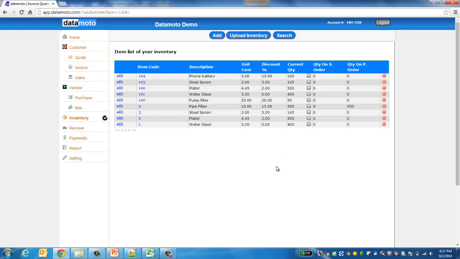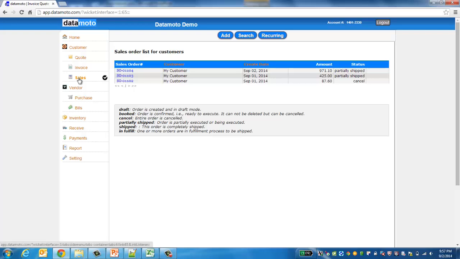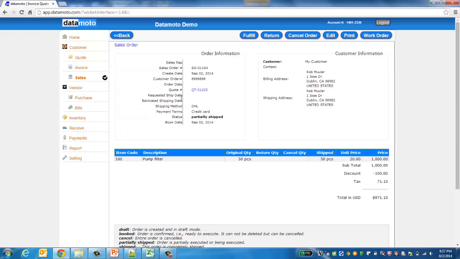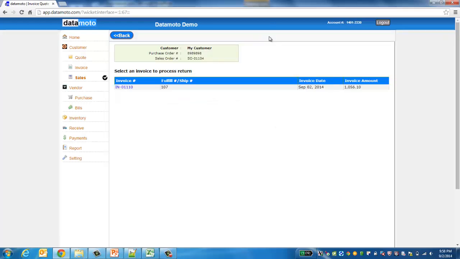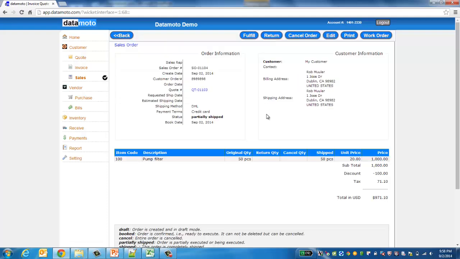This is the way our inventory is automatically updated when we run our business through a sales order. Let's say this order is all done now. Out of 50, we already see 50 items sold. But then the customer says they don't like some of the items and wants to return them. So then you click on return.